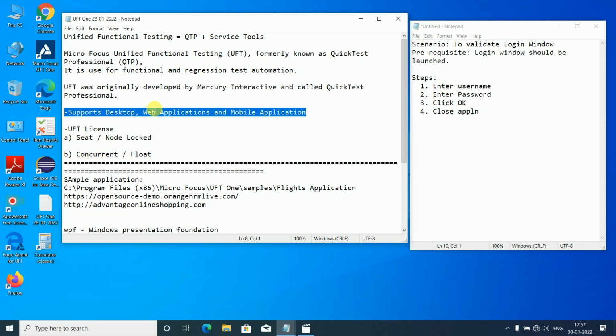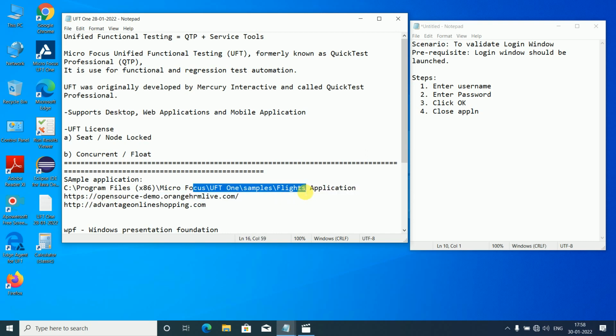Now let's take an example and try to understand. We are going to take different sample applications. We can take the Flight Reservation application, which is a standalone application that comes with UFT itself. It's a sample application. Then the second is the open source Orange HRM demo, so we can take a demonstration on that also. And then advantageonlineshopping.com is one more site. These are the different real-time scenarios we can get into. We will see them later on, don't worry about it.